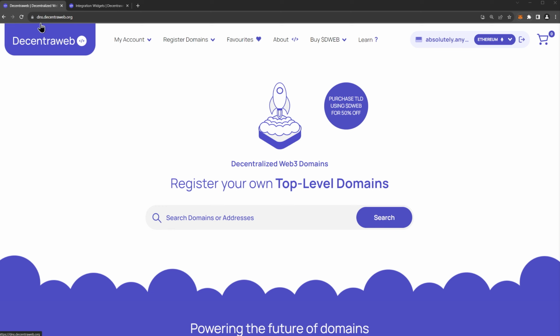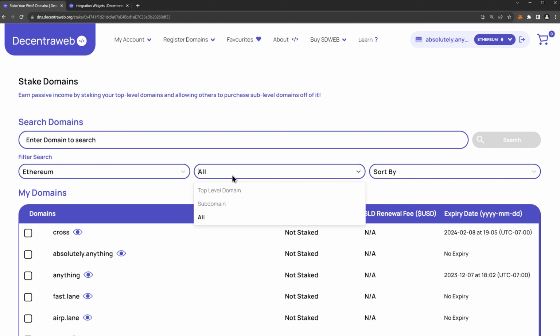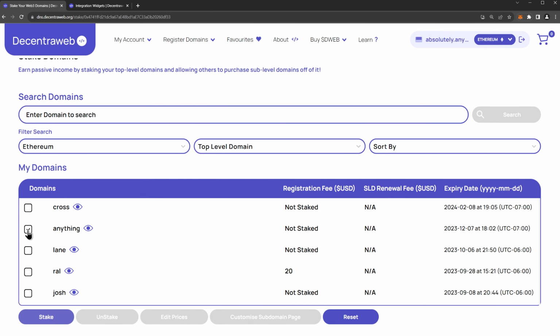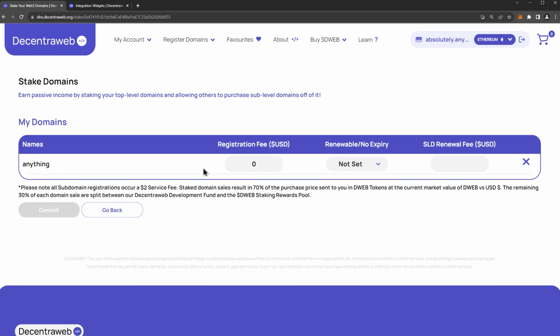So here we are at dns.decentraweb.org. We are logged in with our wallet. Let's go to my account and stake domains. In this case, I'm going to click top level domains only. Let's go down to .anything as our top level domain. We see that it is not staked here. Let's click stake. And here's the page where we're going to choose some settings around our stake domain.